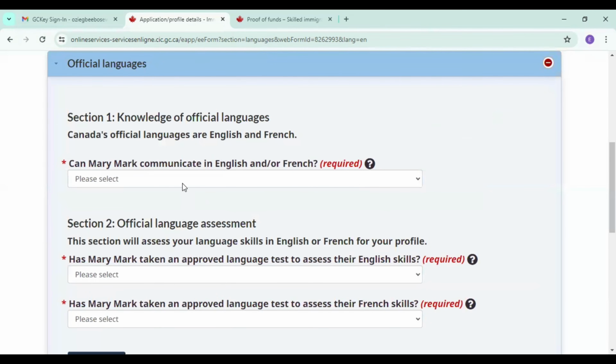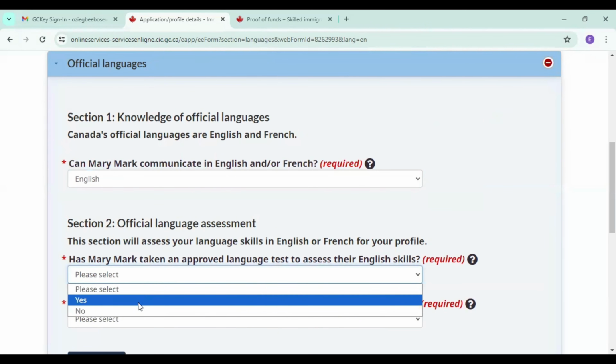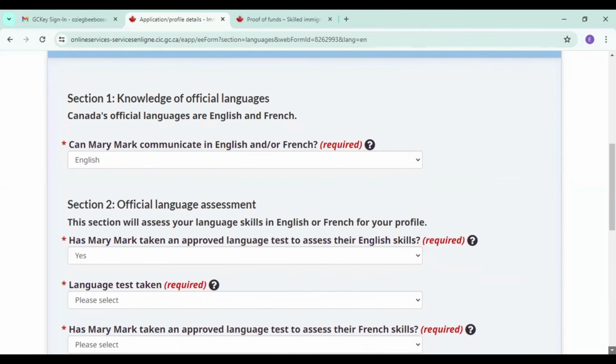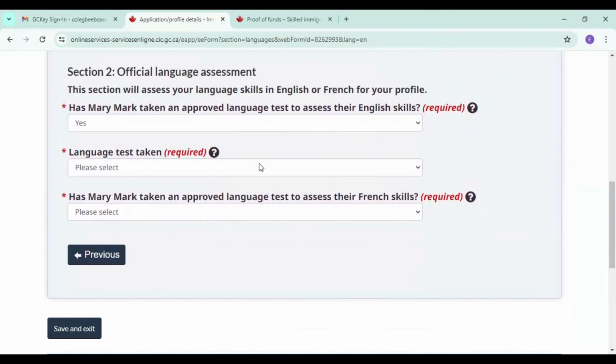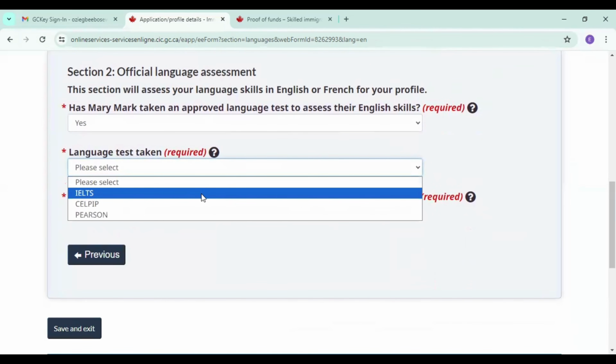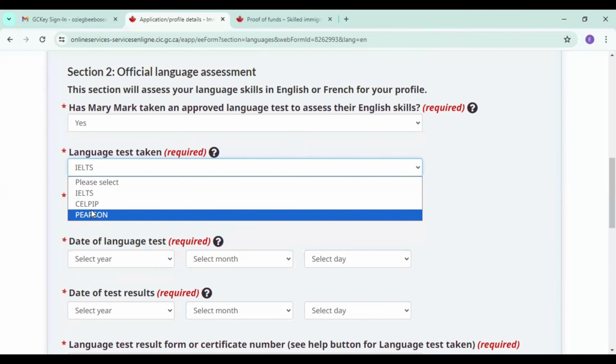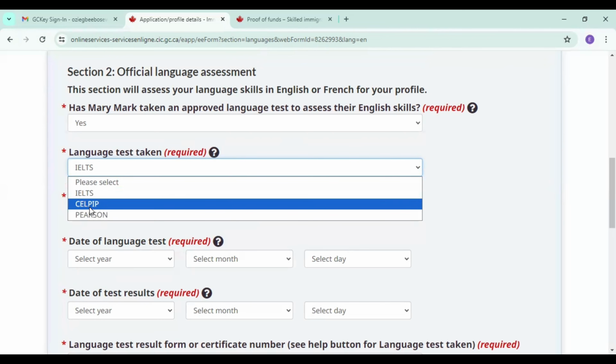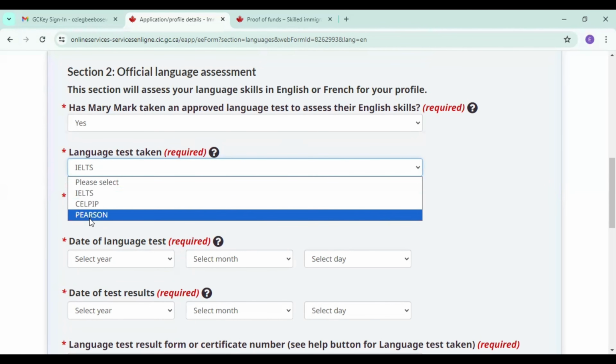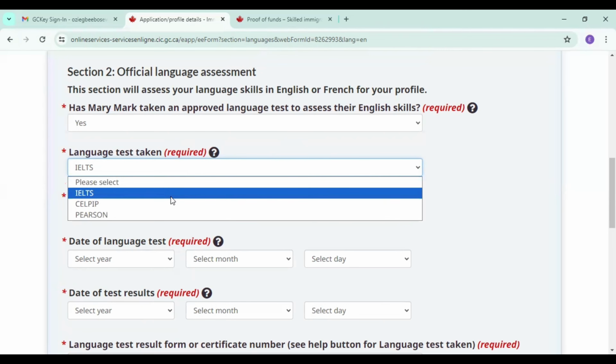Official language, English, speaks English. Has Mary taken a language test? Yes, she has. She did IELTS. Language test taken, I choose IELTS. So you can see here the various exams you can do. You can do CELPIP or whatever, right?